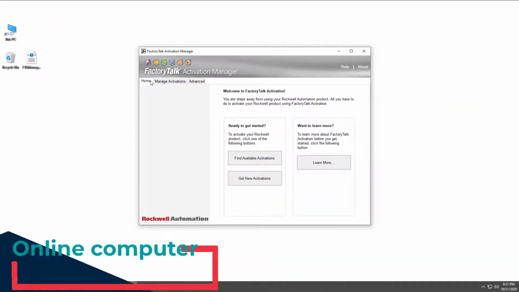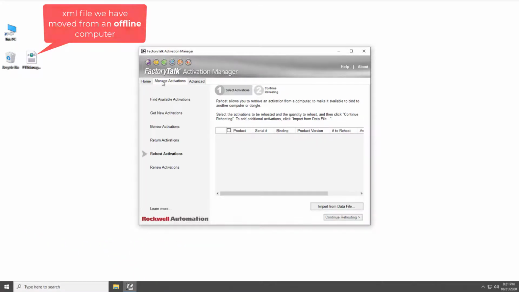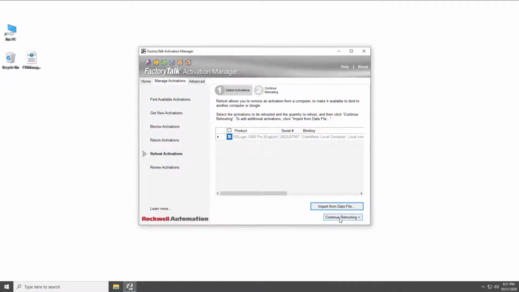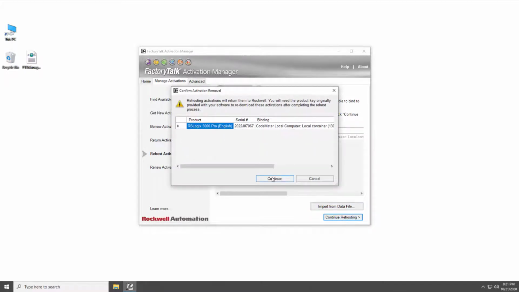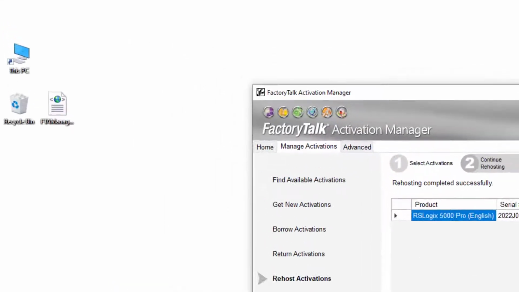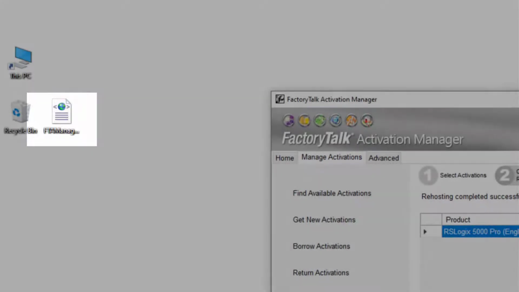Back on the online computer, open the Activation Manager, go to Manage Activations, go to Rehost Activations, and hit Import from Data File. Point to the newly created XML file and hit Open. Then continue rehosting. Hit Continue. When done, move the overwritten XML file back to the offline computer.